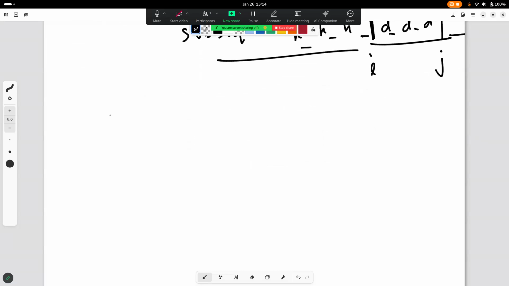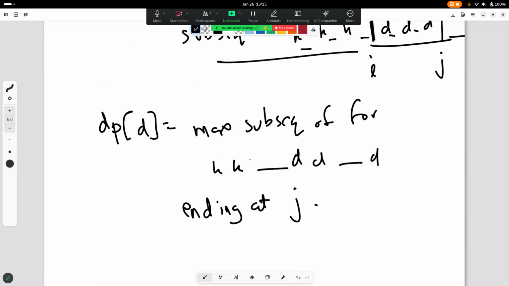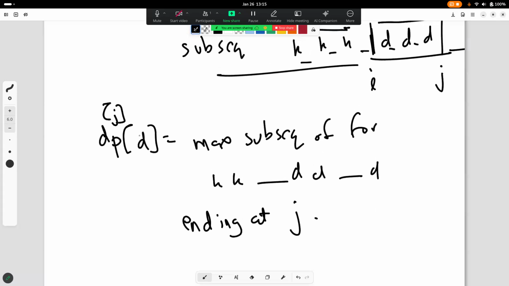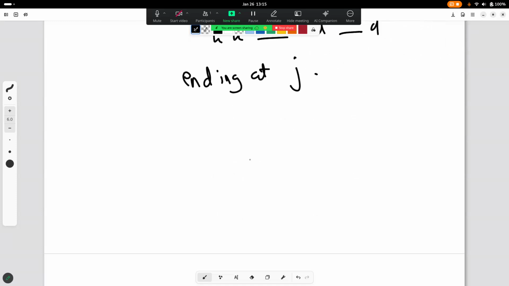Well, we can use some form of dp over here. What we can say is my dp of d is the max subsequence of this form, some k's, then some d's, ending at j. And actually you could say dp of j, d or a 2D dp, but it would be more space efficient to maintain a 1D dp and update it in place.